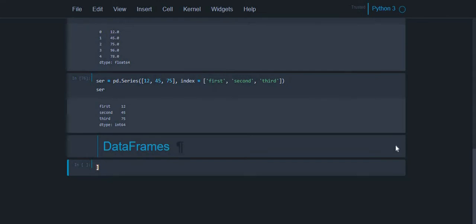Now let's actually talk about data frames. So as we talked, the series is essentially a column, and a data frame is actually a multi-dimensional table which is made up of a collection of series. Let's create a data frame here from scratch using a dictionary. So let me create a dictionary here. Okay, so I'm going to name it as data.